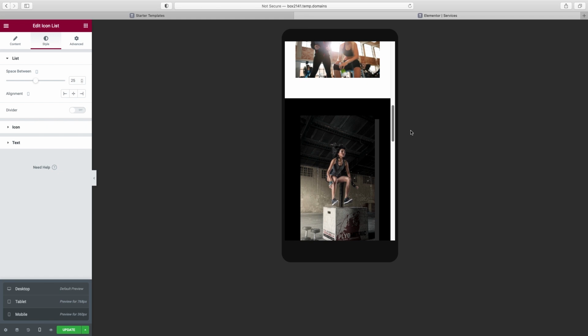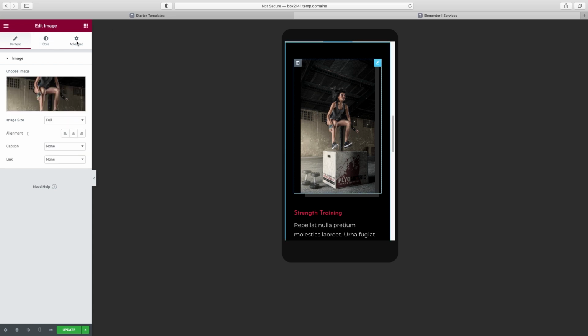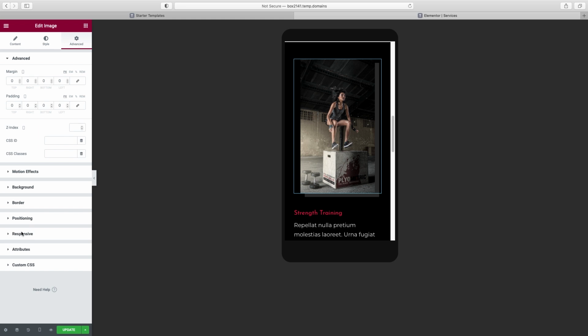Love it. Think it looks great. Now, if for some reason maybe this image is too much for mobile, because remember, we have to be mindful that people are going to put up with less when they're scrolling on mobile. So maybe we don't want this image in mobile. All we need to do is click on it, then go up to advanced, and then under responsive.